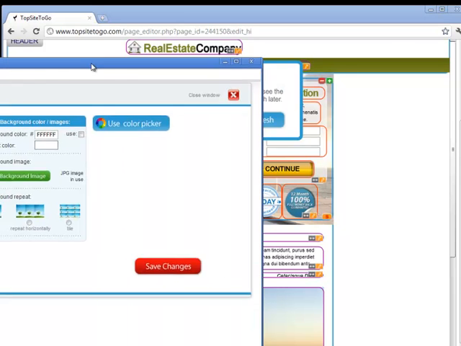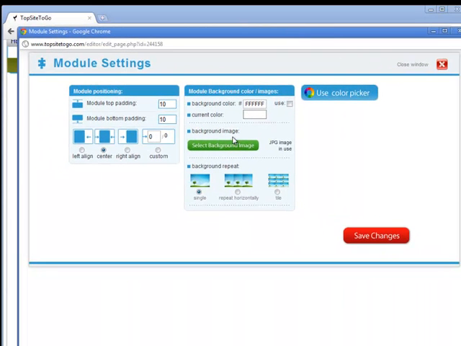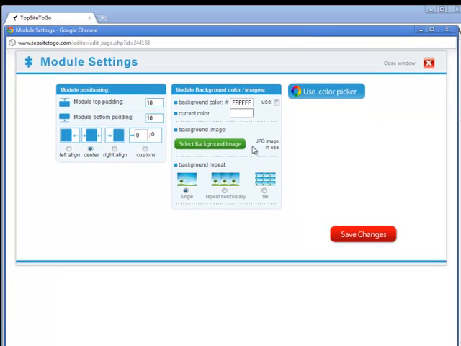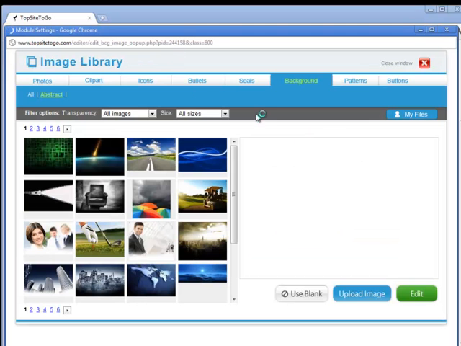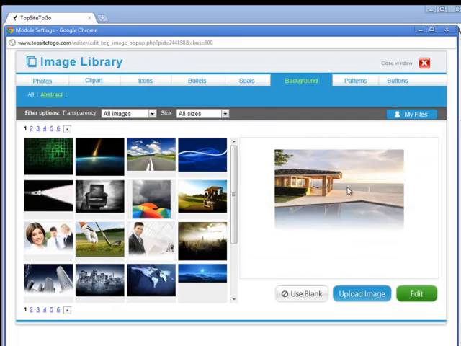Background images are a completely different topic. Background images are normally set when you click on the basic div. They are set with this button, and it says JPEG image in use. You can click there and you can see what the background image is.